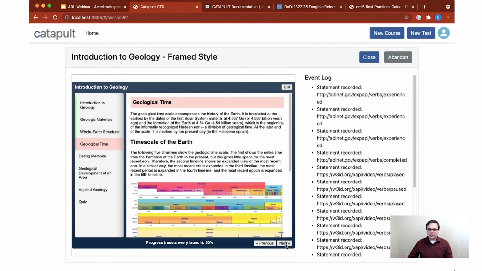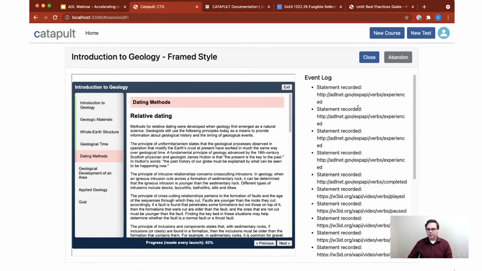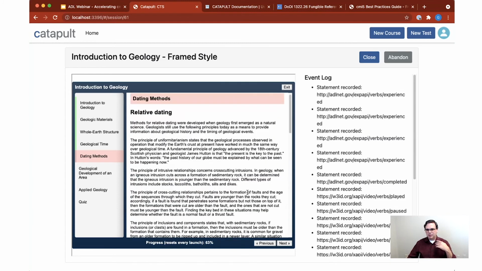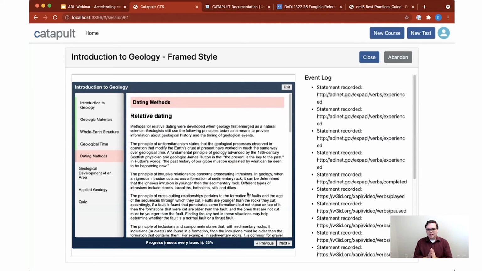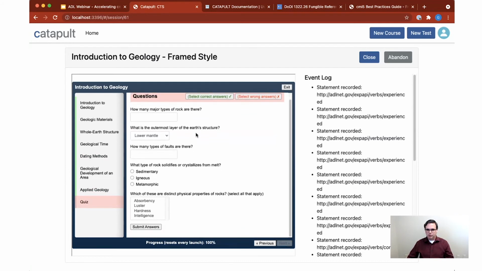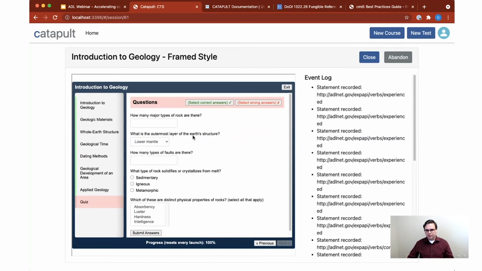Navigating through all of this content, you'll notice we continue to generate experience data. You'll also notice that in all of this geology content, it's got a lot of the same styles and structures that you use in current deliverable e-learning. So we're not going crazy on the design here. We're just showing the CMI5 mechanics behind this. And most importantly, getting to the quiz, we're going to show the ability to generate reasonable interactions.